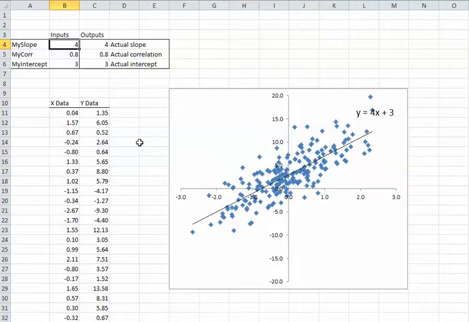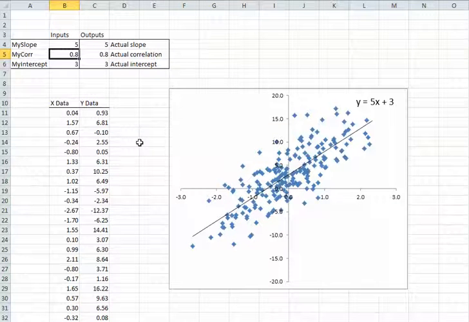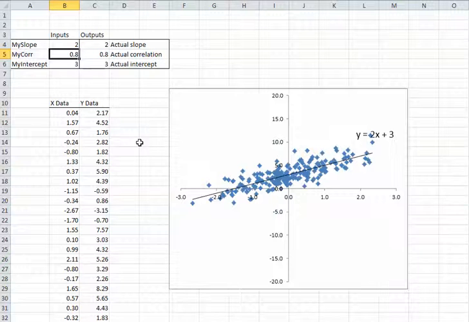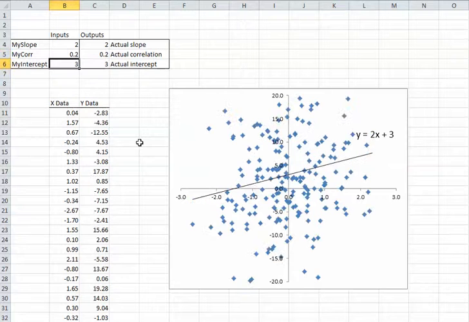And I can make the line steeper still, and it gets steeper, but the correlation remains fixed. I can bring that back down to 2. And if I bring the correlation down to say 0.2, then the points get really spread out. They don't all fit on the chart.